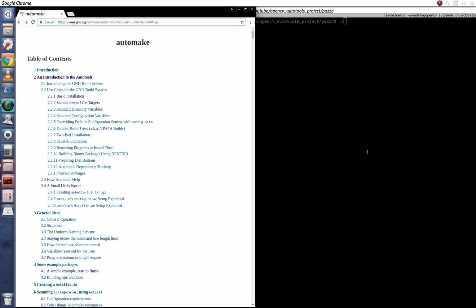Welcome to another tutorial. In this tutorial, I'm going to continue working with Autotools, the GNU Autotools. And as you recall, about two, three tutorials ago, I showed you how to download AutoMake, AutoConf, the lib tool, and all of those tools that you need to create a project using the GNU Autotools.